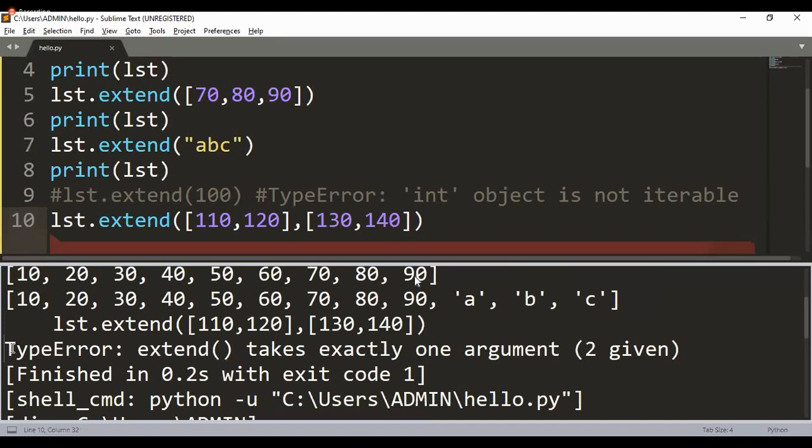It says extend method exactly takes 1 argument. How many arguments are given? 2 arguments are given. So this is also an important point for you to note down.